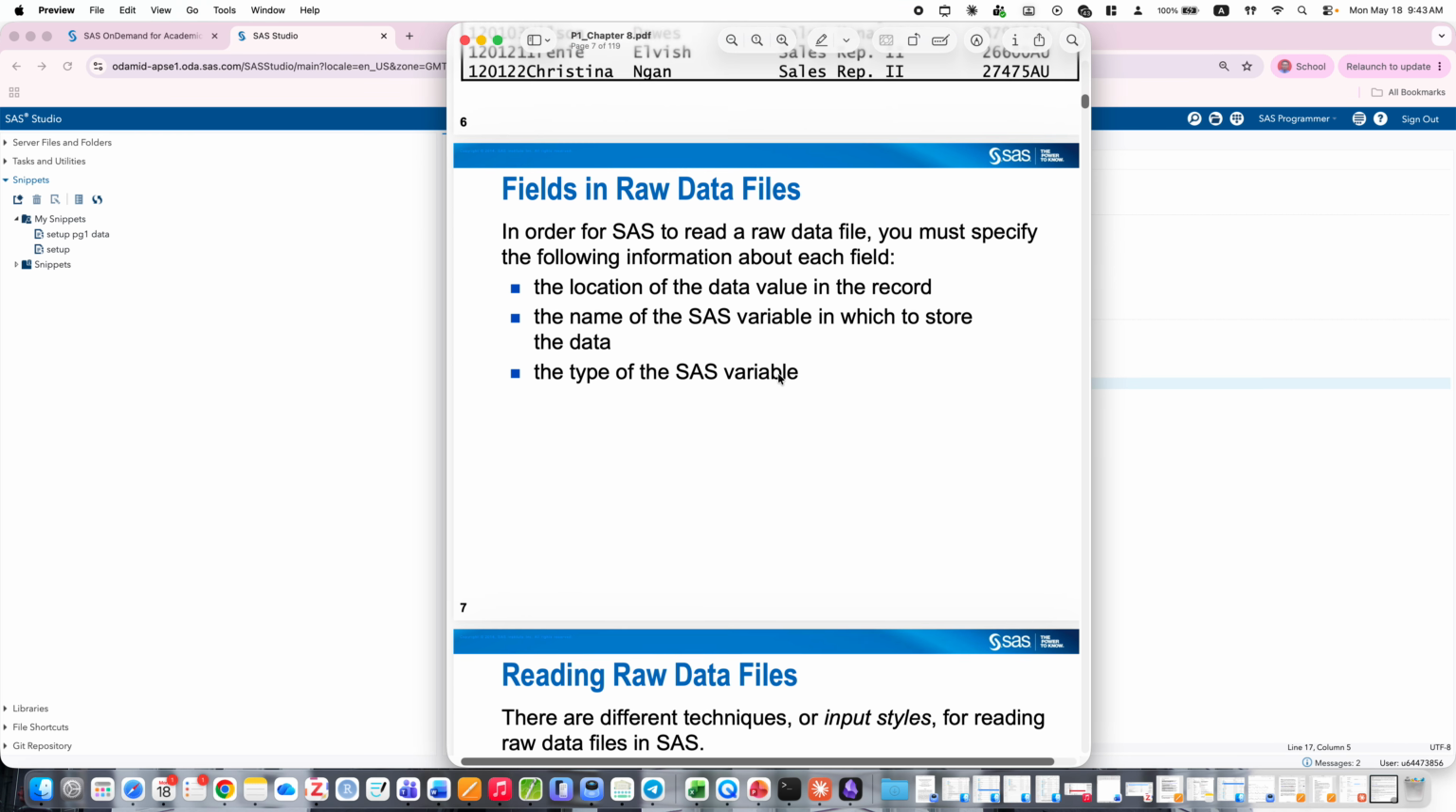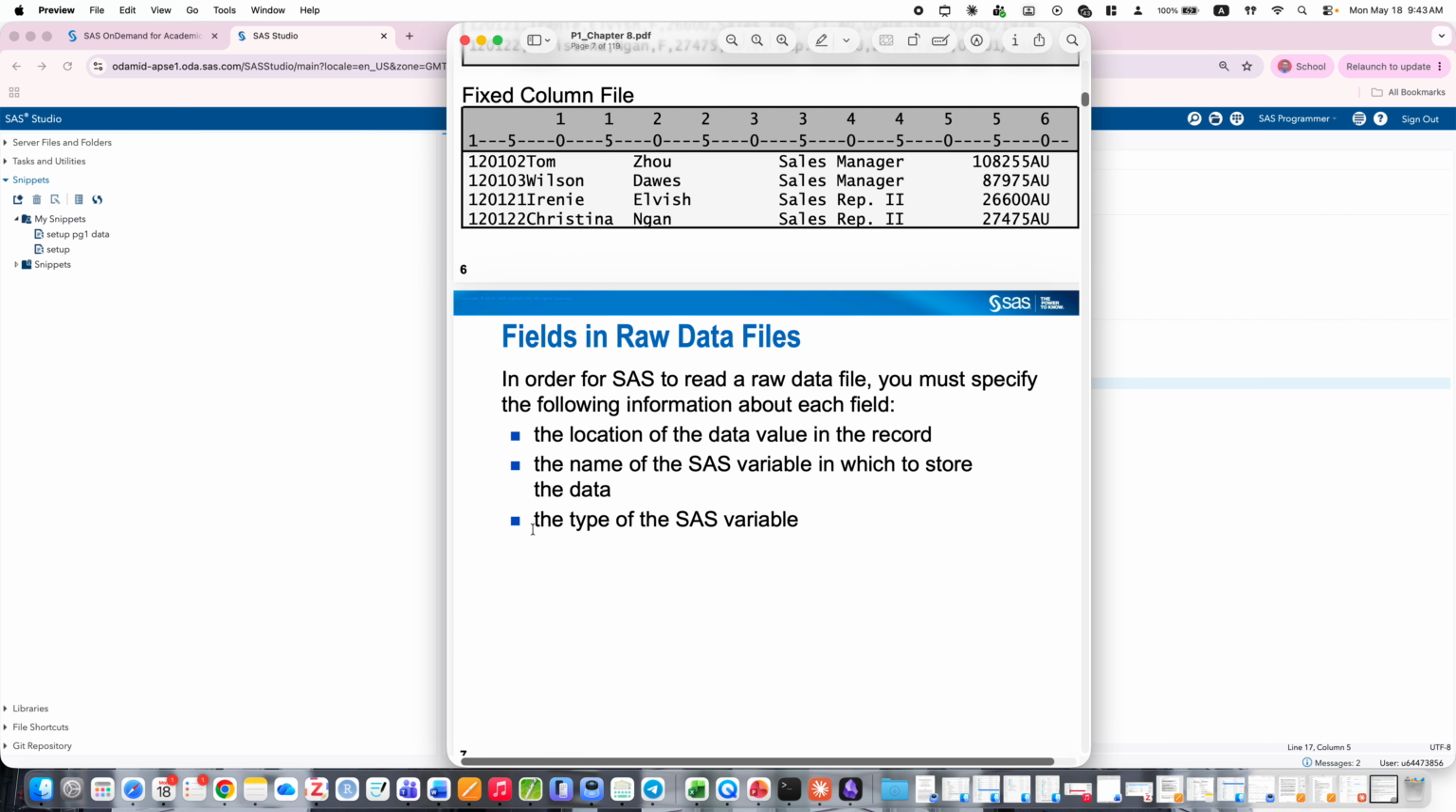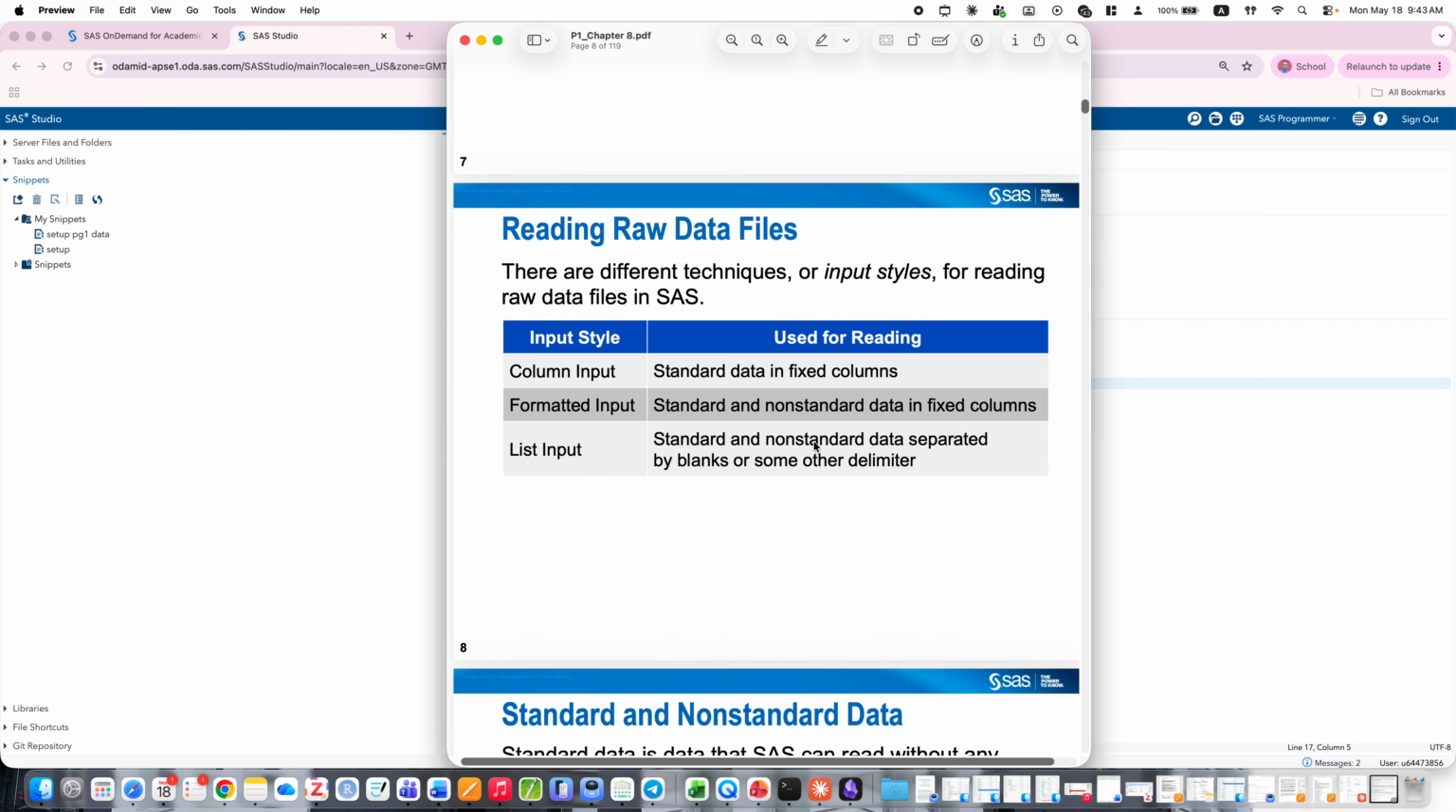These three pieces of information are what we will specify in our input statement. This is why the record layout document is so important. So let's take a look at this one.